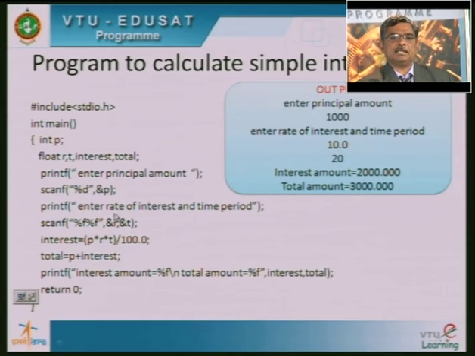Next, printf enter the rate of interest and time period. Whenever this message comes, enter 10.0 and 20. Actually, here you have to use slash n, then only you can see it, and you can enter the value 10.0 on the next line. Otherwise also, when you press enter, the 10 gets assigned to the variable r, and the next value whatever you assign is assigned to 20. Here there are two ways. After typing 10.0, use one space and type 20. The first value will be assigned to the first variable, and the second value will be assigned to the second variable.